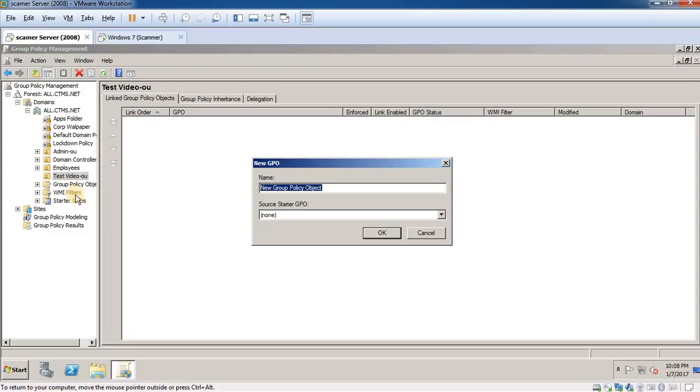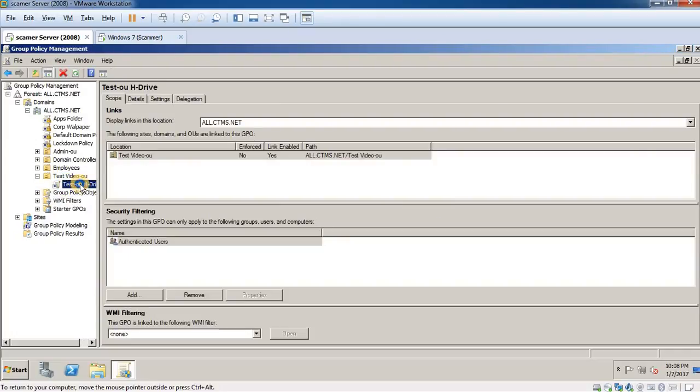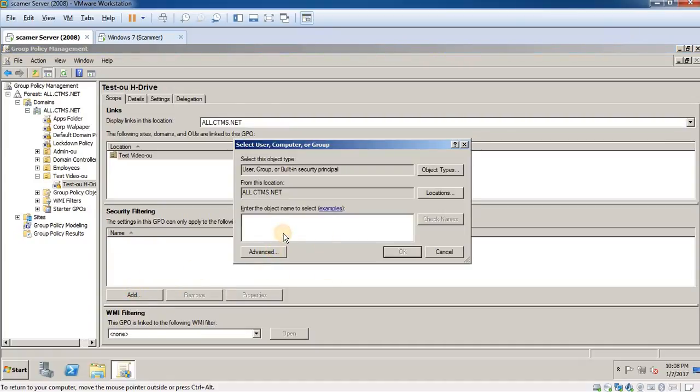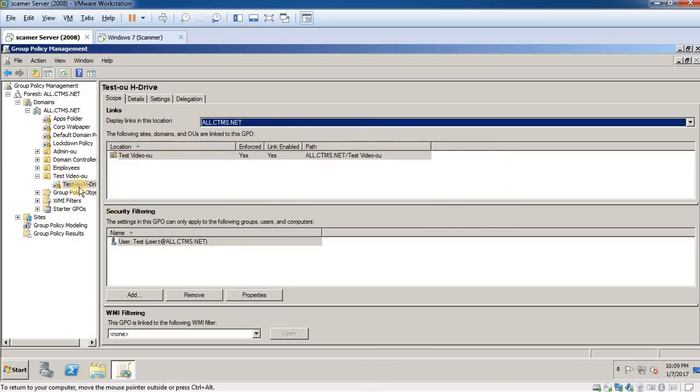We are going to label this test-OU H drive. Okay, it's been created. Right here. Okay. We're going to enforce. We're going to remove this authenticated users. We're going to create a new one. And we're going to do test.user.t. That's what I clicked, but oh well.